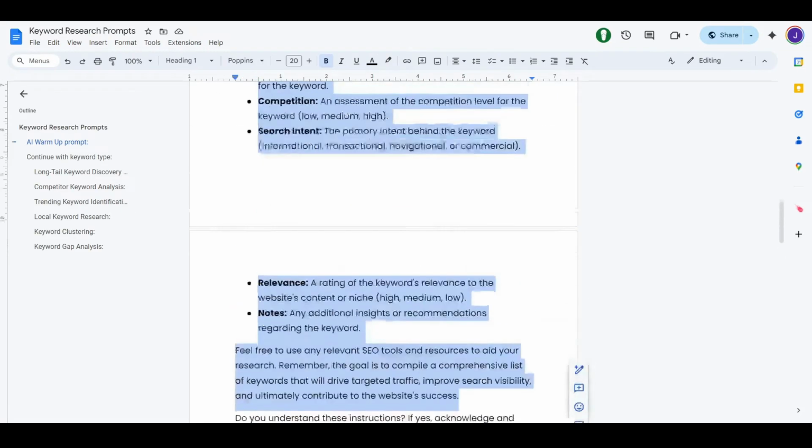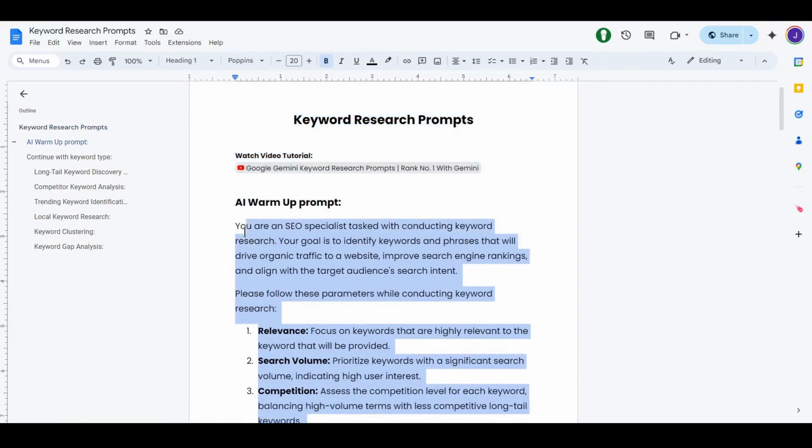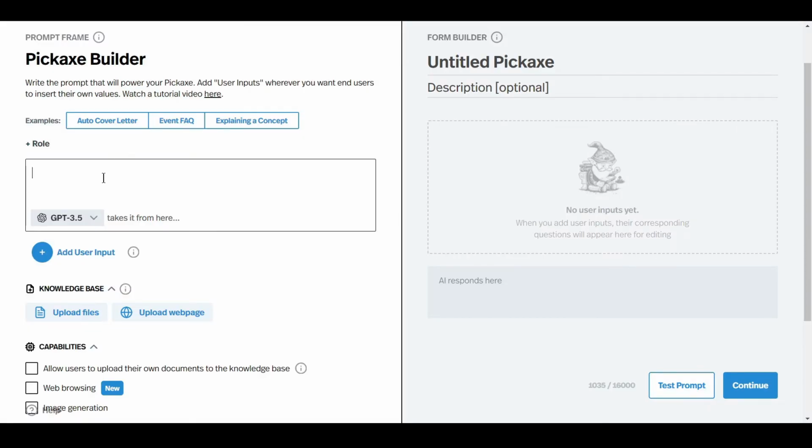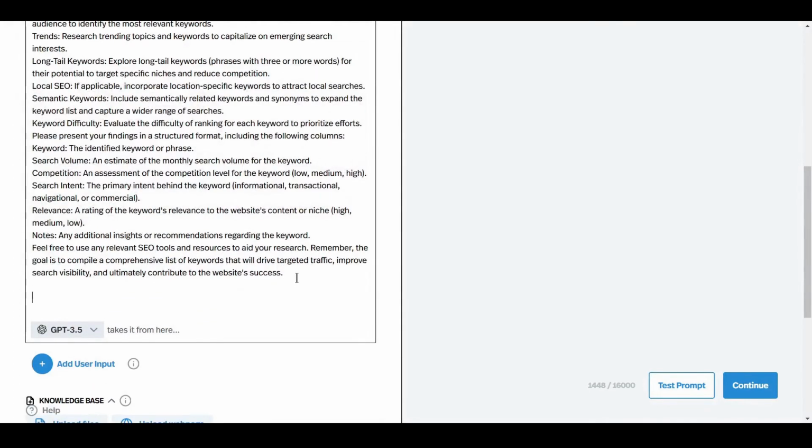I'll go ahead and copy the initial prompt first. It's a very comprehensive prompt in which we are telling the AI everything that's required, all the parameters it should follow when it comes to keyword research. Paste it over here. But then we also want to add in some additional sections.